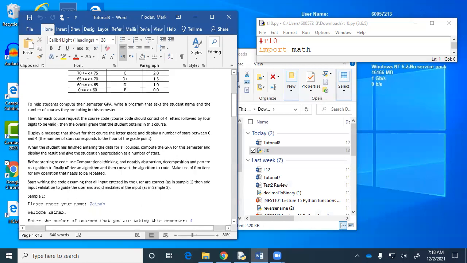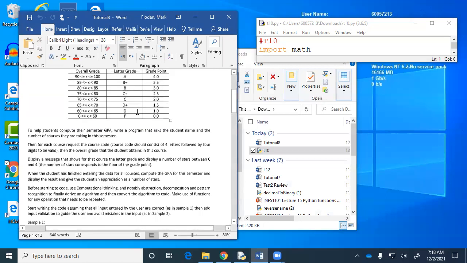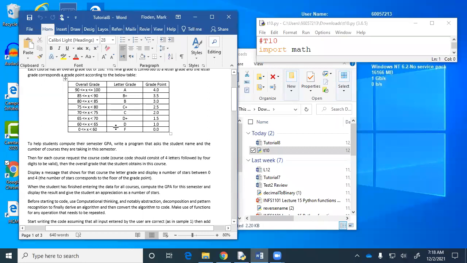Before starting the code, use computational thinking. So in other words, before we just jump in and write our Python code, we need to use computational thinking. Can we abstract it? Can we decompose this into separate things? Now, one of them I've just mentioned. It's easy to separate the grades based on that.